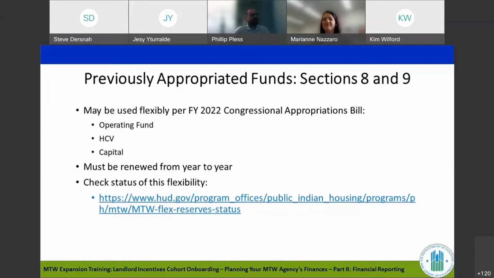Okay, so the question is, HUD publishes the status of the ability of an MTW expansion PHA to use previously appropriated funds flexibly on the MTW website. Is that true or false? So let's take a few seconds to allow people to answer that question. I'll read it one more time. HUD publishes the status of the ability of an MTW expansion PHA to use previously appropriated funds flexibly on the MTW website. Is that true or is that false?